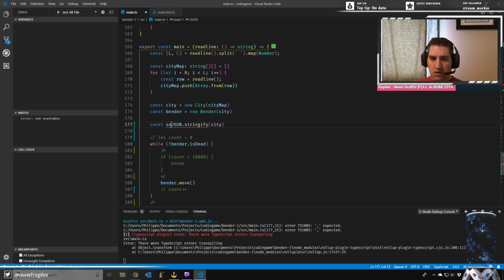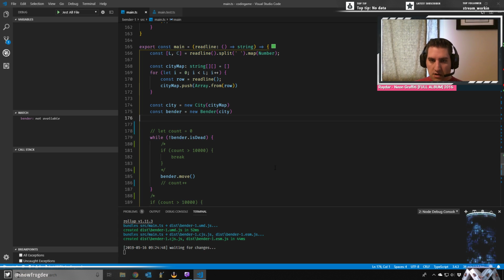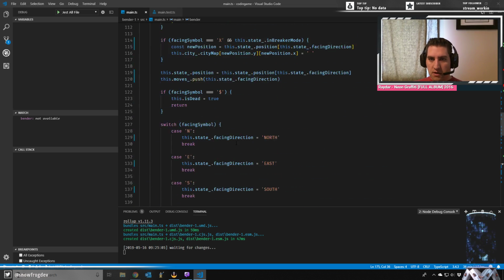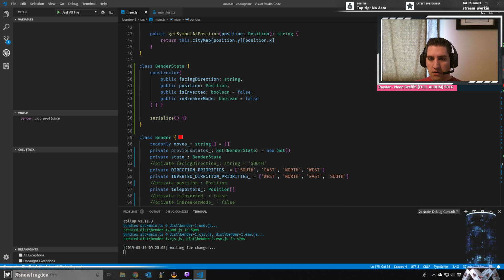Const serialized. What would be the type? The inferred type. Just a string. Okay. It would have been cool to have some kind of a generic. Wonder if I could do that myself. I probably could, right? If I go, how does this work? Well, whatever. Let's just keep it simple for now.